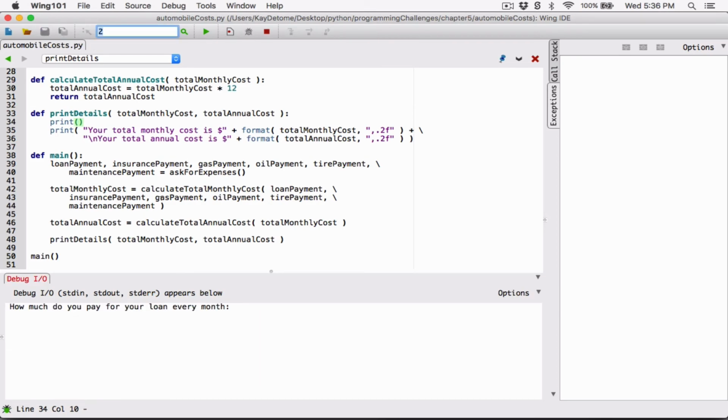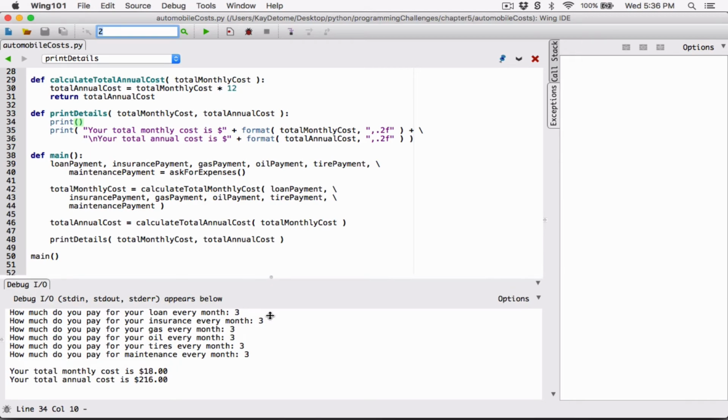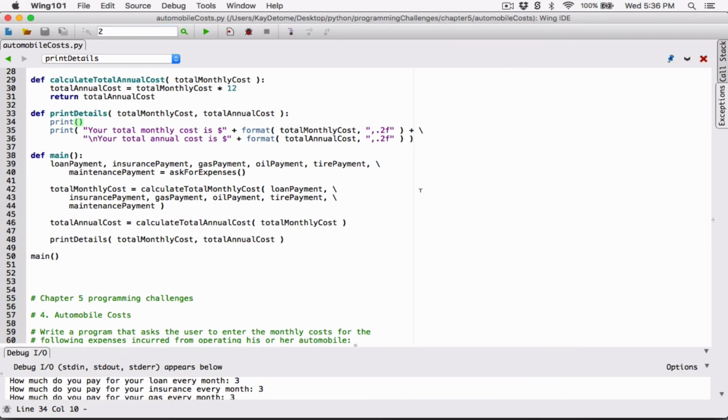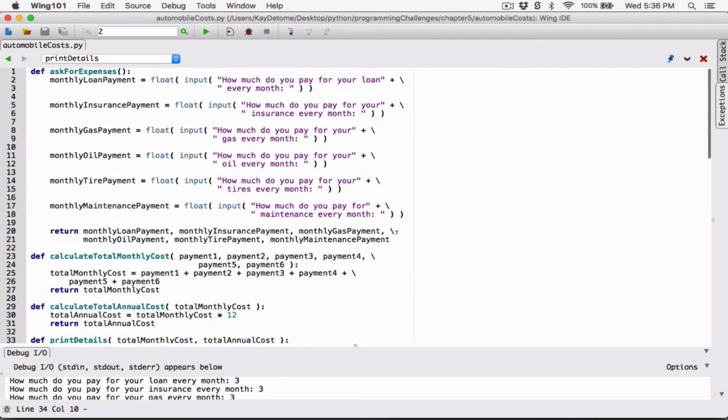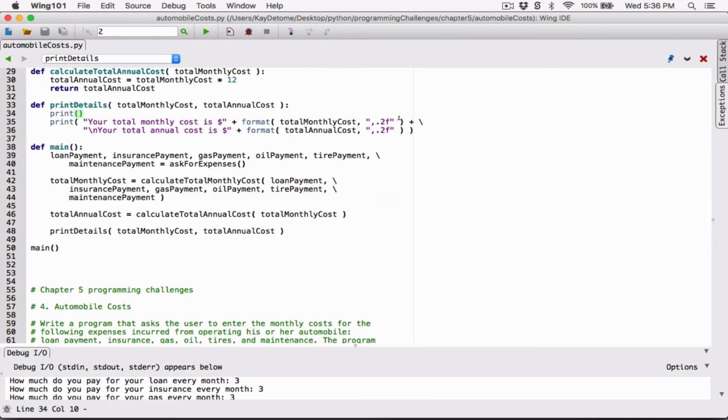So let's just try this one also. Type in, let's say, 33333, and we can see that the new line is there. We can see the monthly cost and the annual cost for all our expenses. So we can see this program is working. And if you have any questions, please, let's just go ahead and break this.